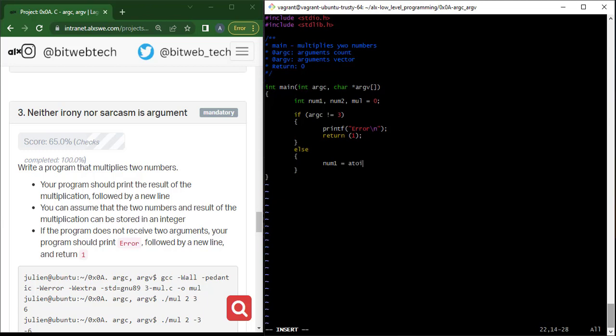So I need to call the atoi function, and then I will pass in the number. And where is the number placed? It is in argv index 1, right? Why is it index 1? Index 0 is holding the file name. So whatever comes after the file name is the first argument, which is the first number we want to multiply. So I pass in 1 here. Whatever is in index 1 will be converted to an integer, and it will be stored in num1.